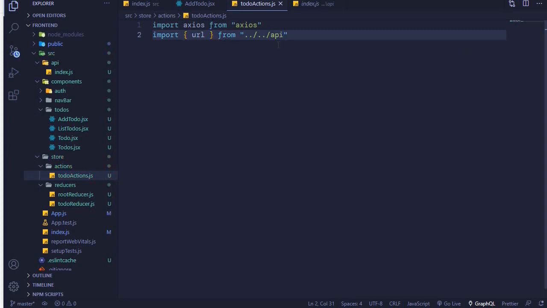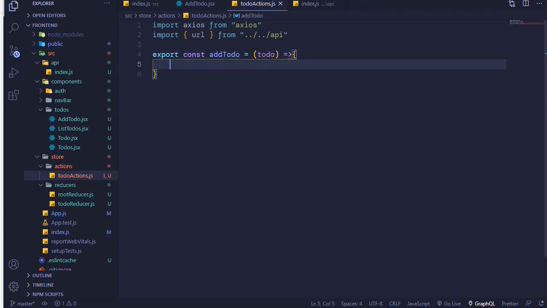Now that we have Axios and the URL imported, at the bottom here we can create an action creator for adding a new to-do. So we'll say something like export const addTodo. Now this is the name of our action creator, and it will be equal to, right here we'll be receiving a todo from our add todo component, so we can pass that todo right here, and we set this one to be an arrow function, and we can do something in here.